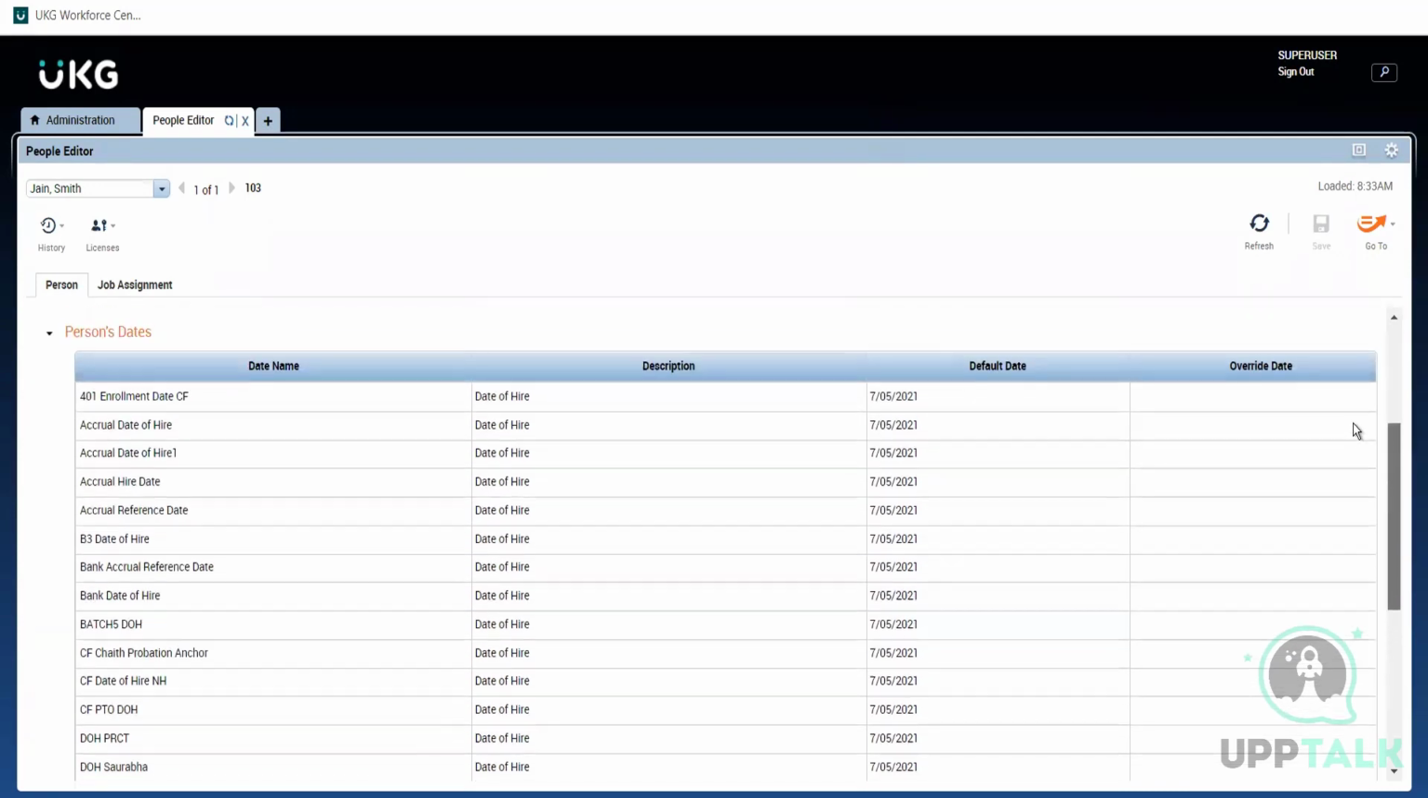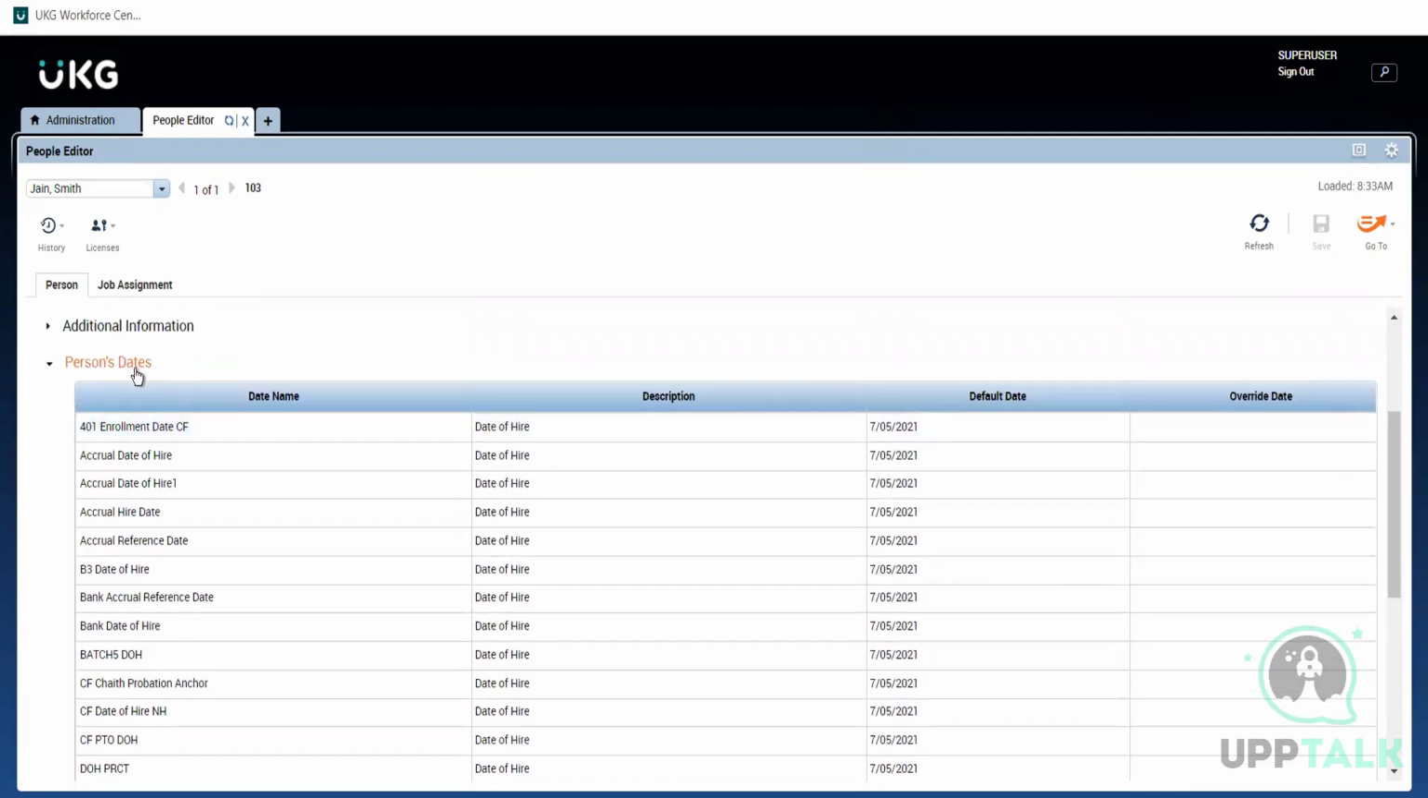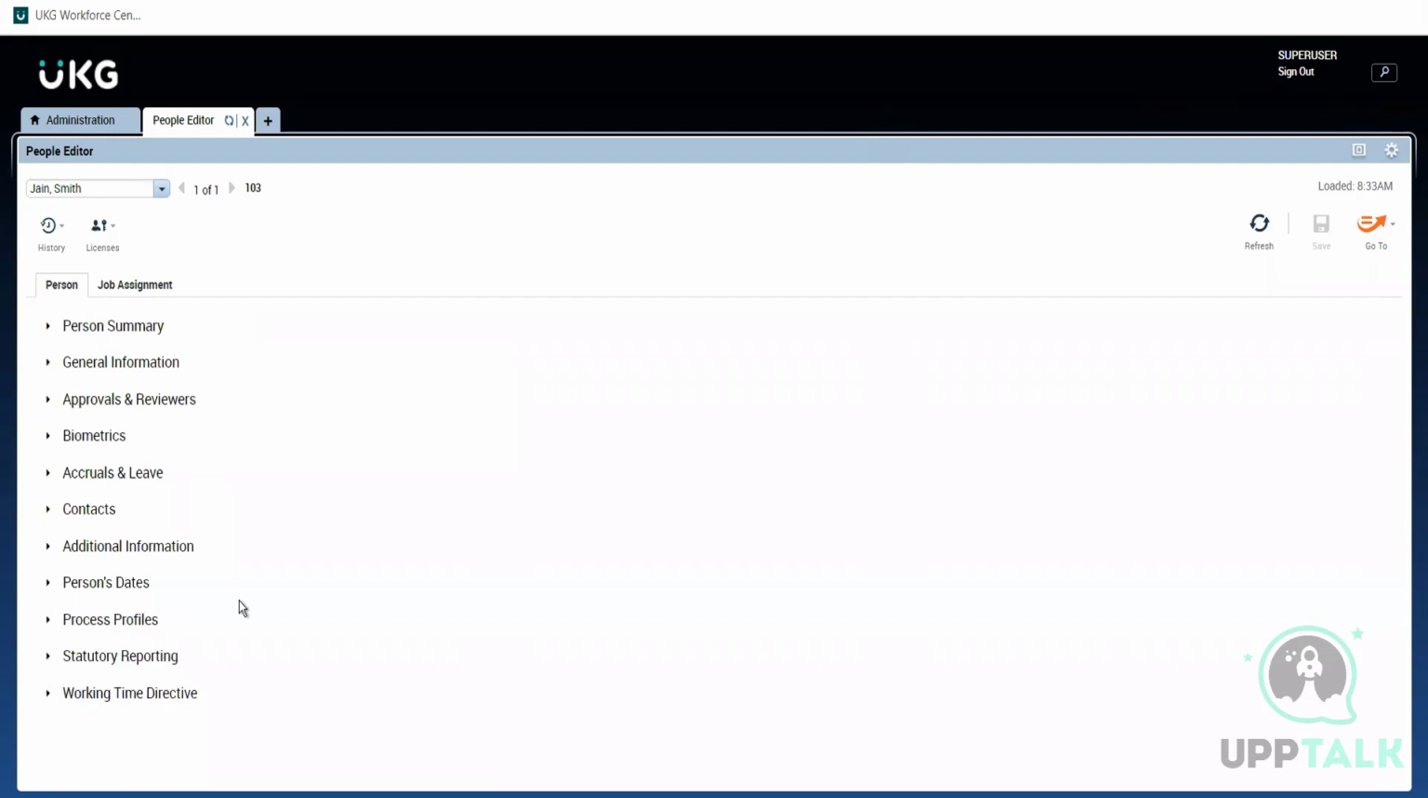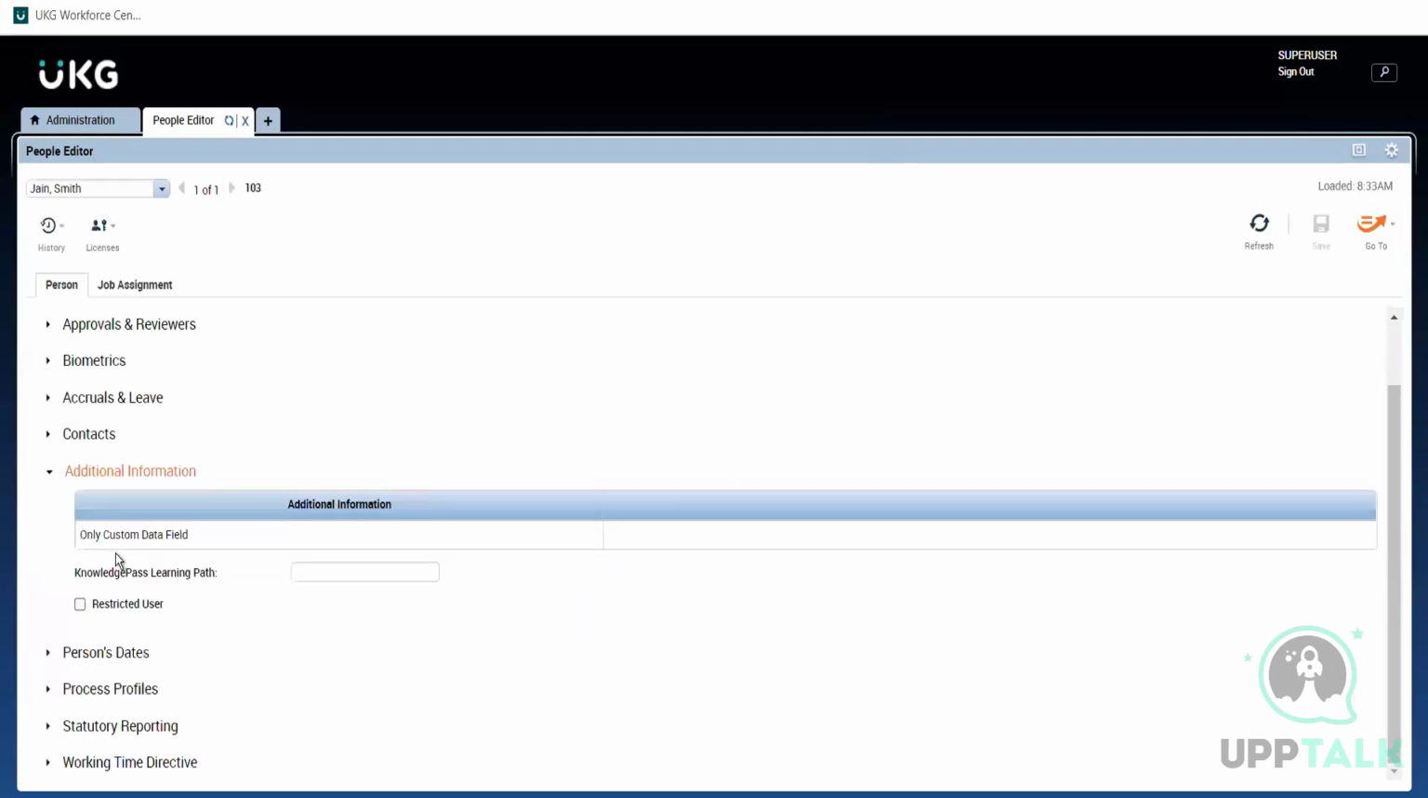Okay, percentage. And the next item we need to see here is the additional information. This is like an extra field. Here it says only custom data field, but we can create multiple columns.